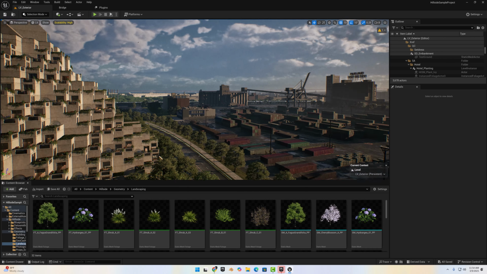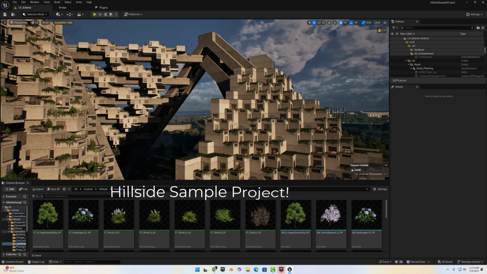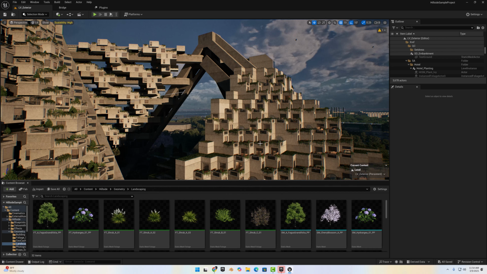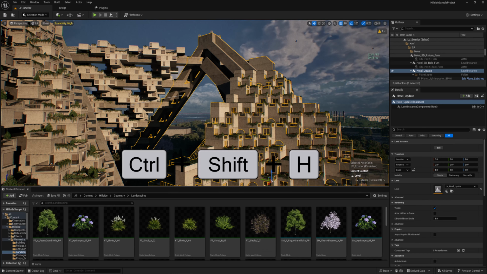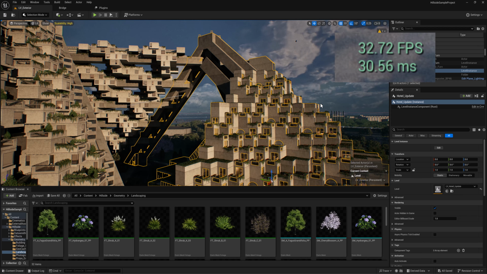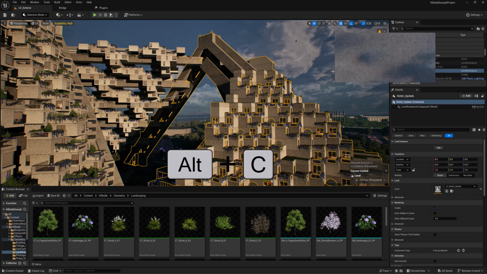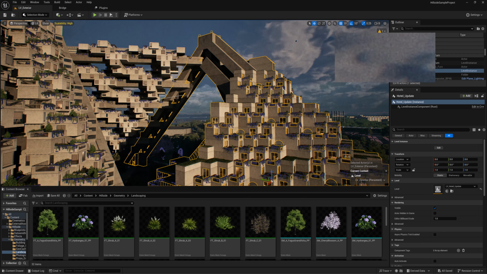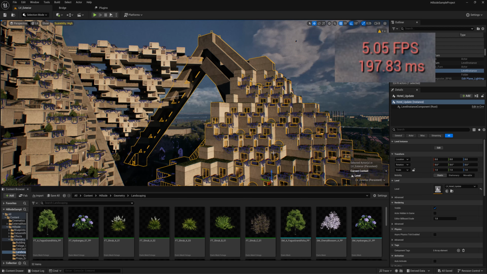We've got a really beautiful scene here, but it's also extremely complex. And one of the things that I want to first point out is that the frame rate is decent. If I hold down Control-Shift-H, we can see we've got about 35 frames per second. But if we hit Alt-C and turn on collisions, we drop way down into like the 5 frames per second range. One of the things that we're going to do in this demo is use the matrix to turn off all the collisions.